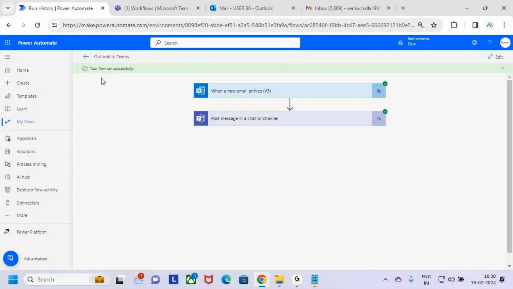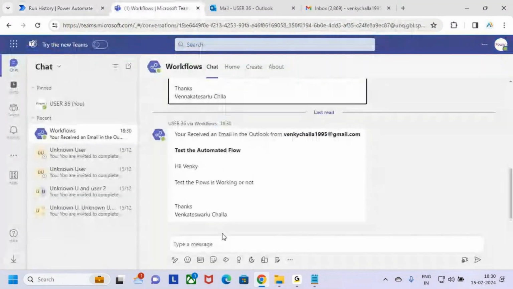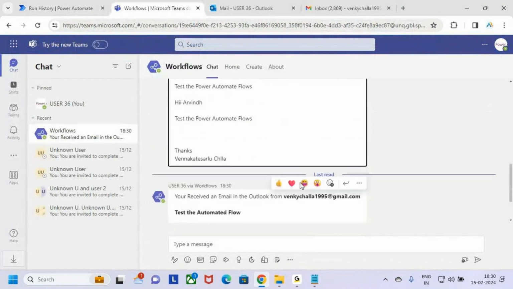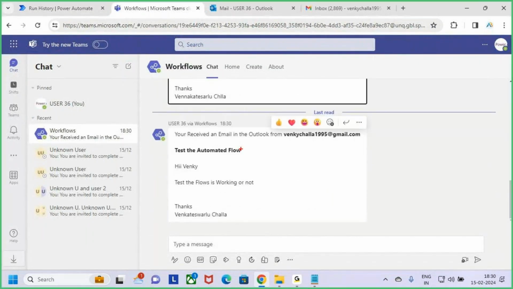Now the message is, your flow ran successfully. Now go to the Teams. Now see, automatically the second message is received. This is the old message, this is the previous message. Just now I received another message, 18:30. Now what's the message it is?